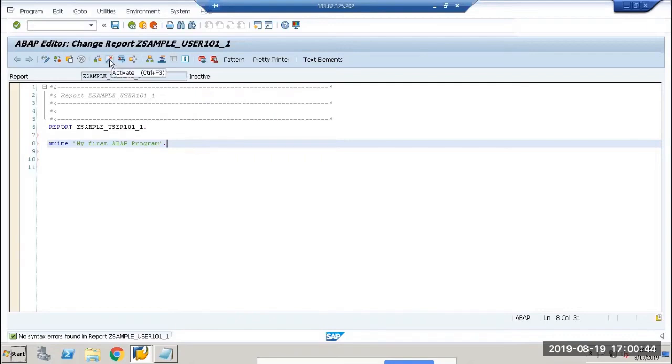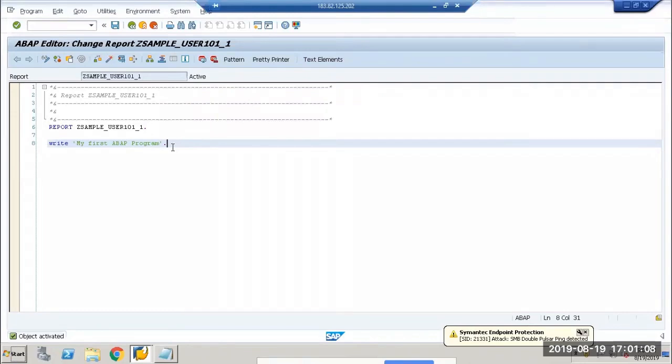So you should activate it. Once you activate the object, only then is the program stored permanently in the system. Just click on the Activate button. To activate, the program should not have any syntactical errors; if it has, the system will not allow activation. Now it is active and ready for execution.